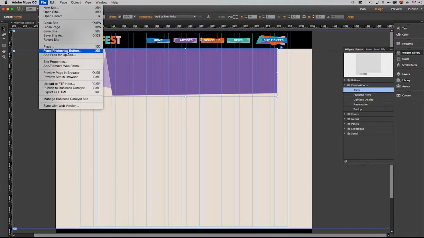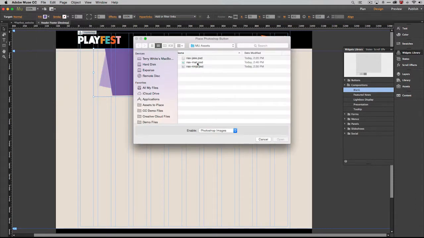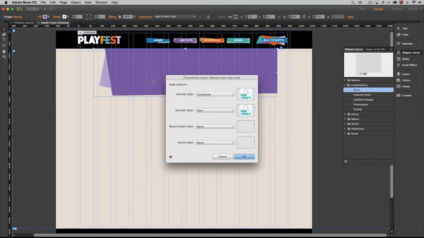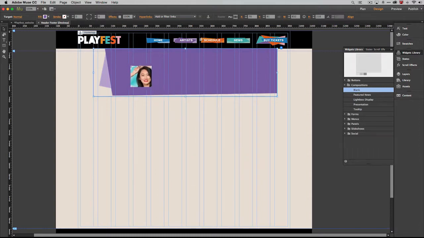This is how we use buttons from Photoshop to make them work. Place Photoshop button. We want the Nav Mary button. And same thing here. We want to make sure we change these layers to be right. So that's the over layer. That is correct, but the composite layer should actually be composite. So now composite is composite, over's over, click OK, and then we can place this and put it anywhere we want.